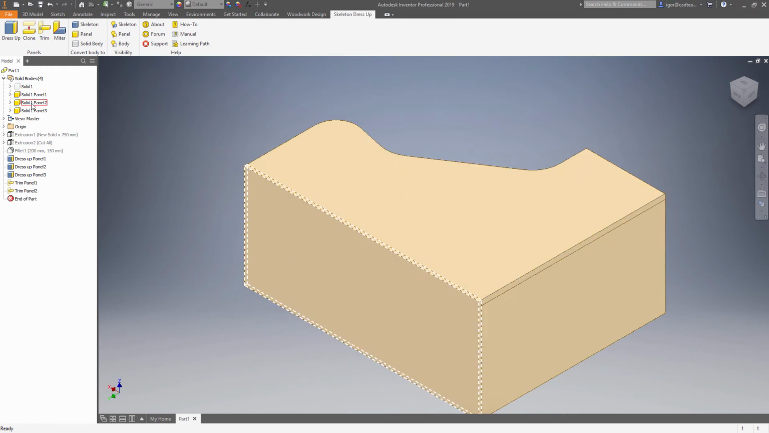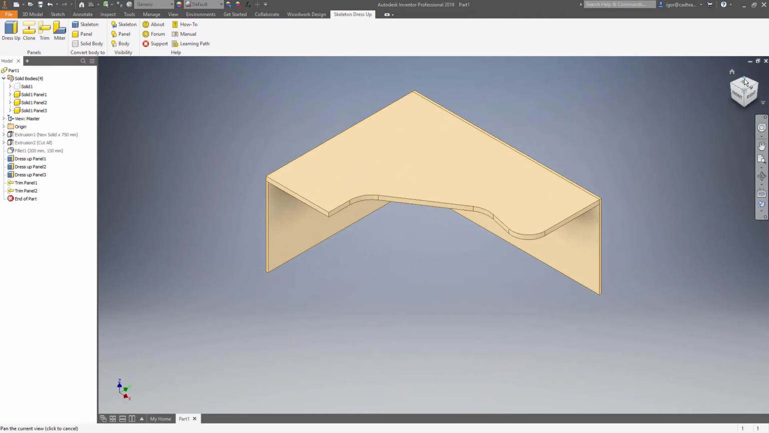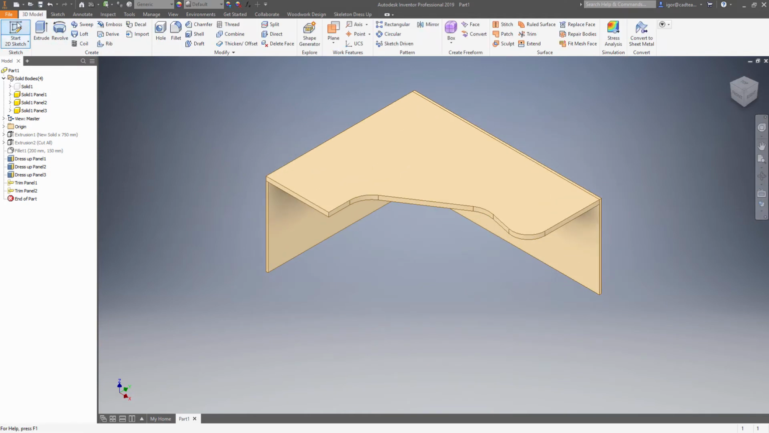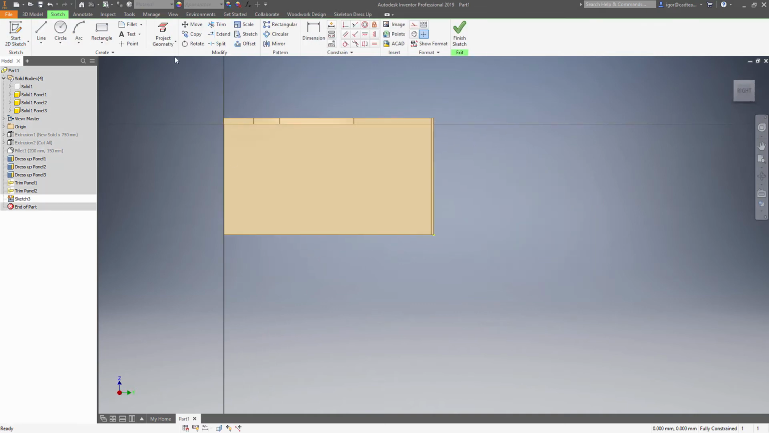Now we will define the space for cases on the bottom. Use a sketch to draw the rectangle. Define its size and offset from the side. Then use extrude to make its shape.